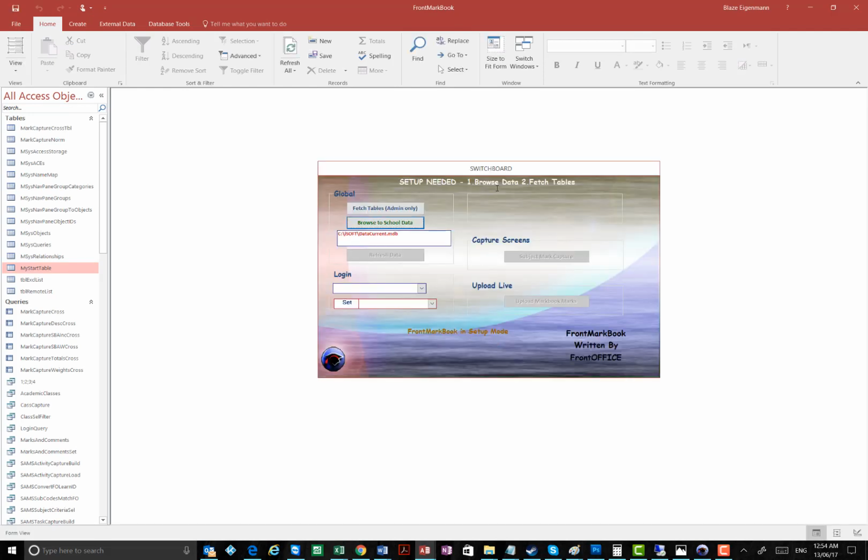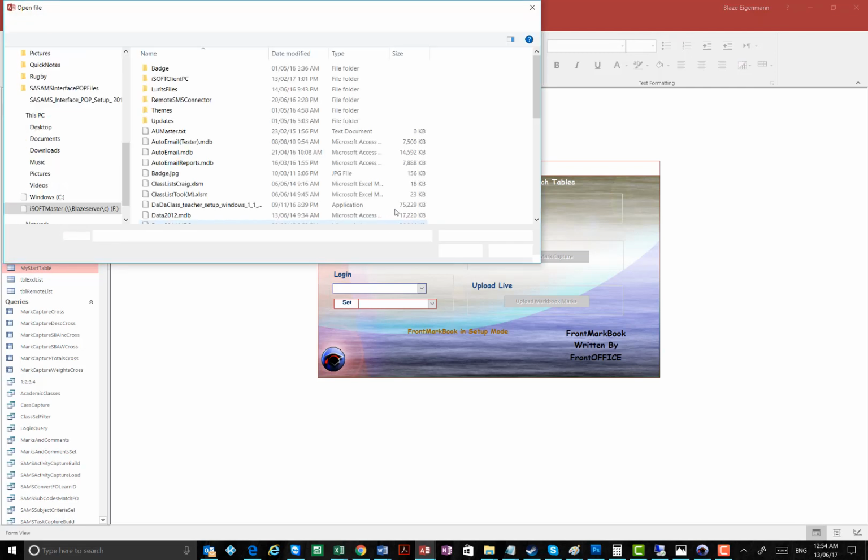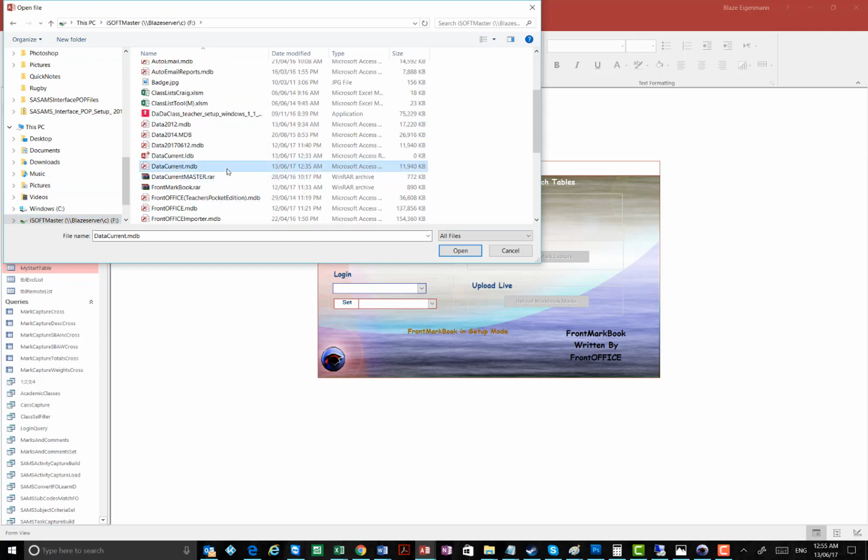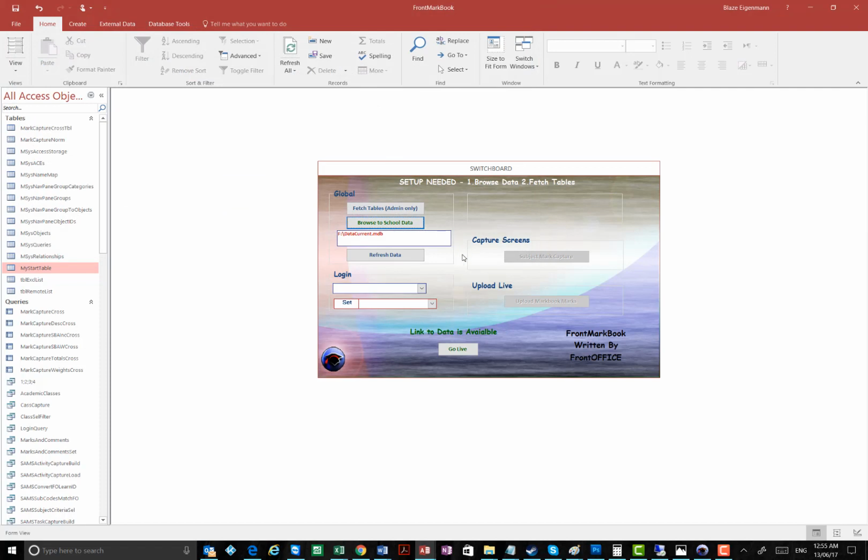And you'll see that the setup needed is very simple. You're going to do two things. You're going to browse to the data, which is the same data that front office is linked to, and you're going to click fetch tables. Okay, so the first thing you do is you click browse data. Now I'm going to go to my F drive. Okay, I'm going to locate my data current, click open, and I'm going to click fetch tables.